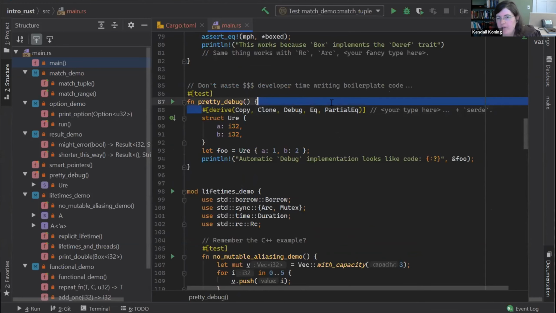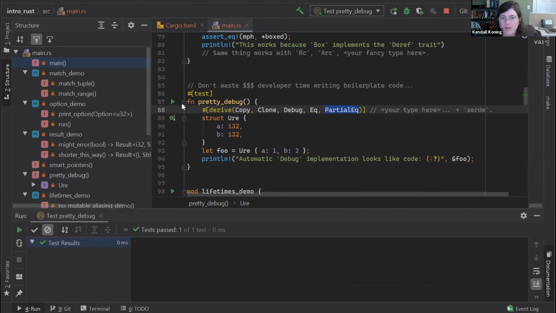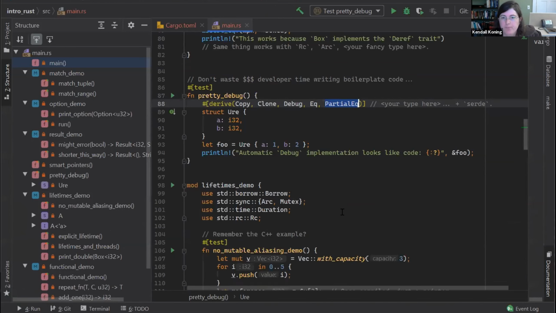There are some quality of life things, like here you can see there are these standard traits. If you had to write every one of these traits, a Debug implementation, Eq or PartialEq, it'd be kind of a pain in the rear to do all that. So there's this quality of life feature that writes a lot of that boilerplate for you, and it automatically gives you a nice debug format.